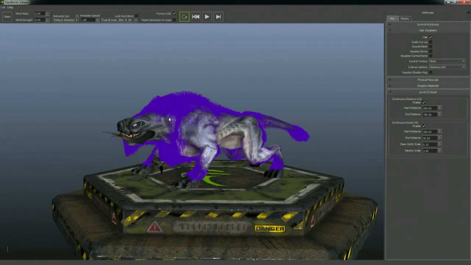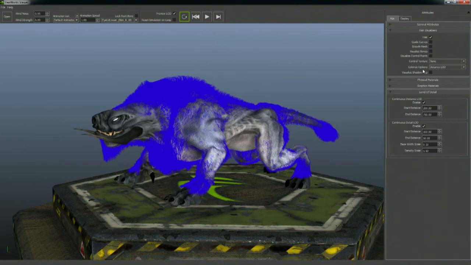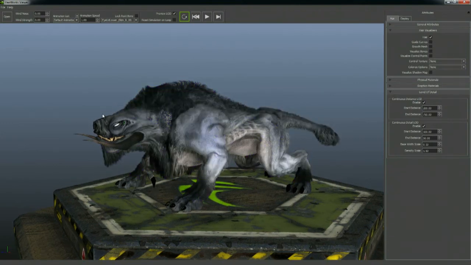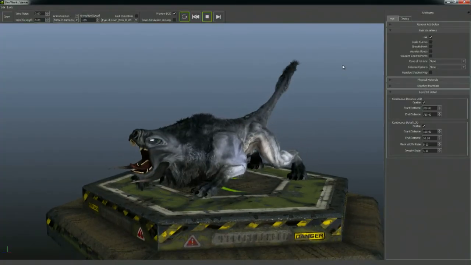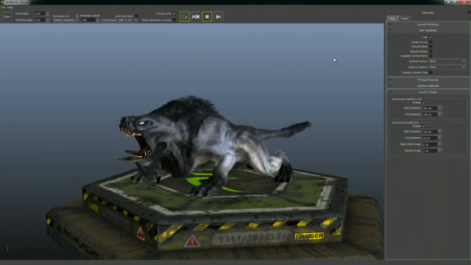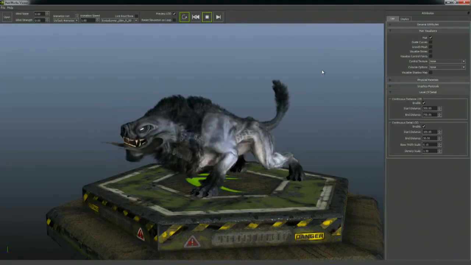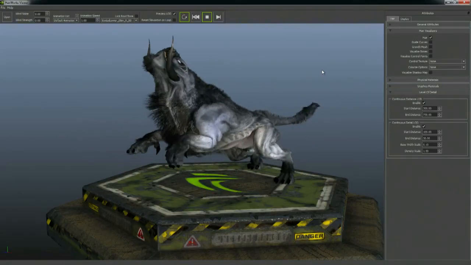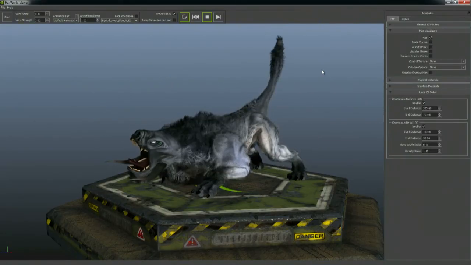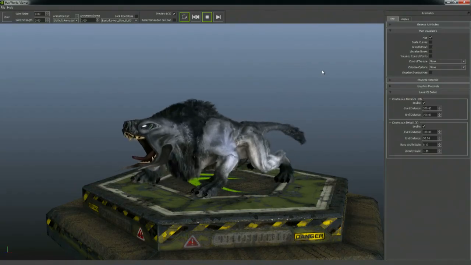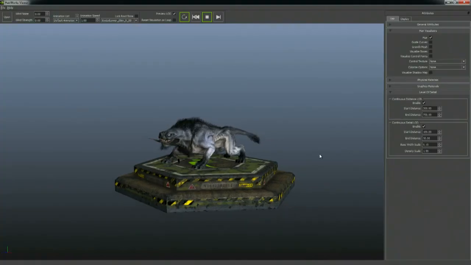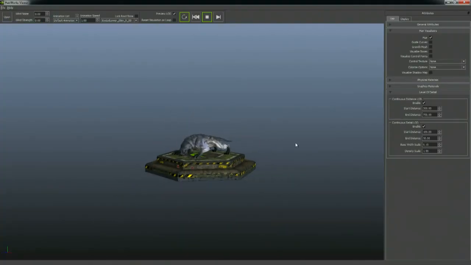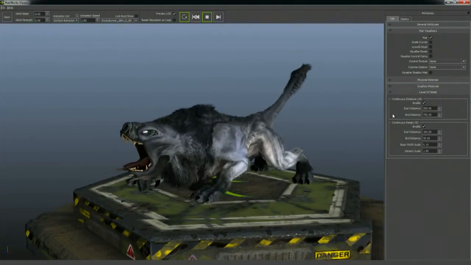So continuous LOD, what's actually happening here, let me turn the visualization back to none, and we'll go ahead and play the character while I'm talking, is that the base width of the character, or the strands on the character, are getting thicker while the density becomes less and eventually going to 0. And you can choose how this happens so that it makes sense for your game.